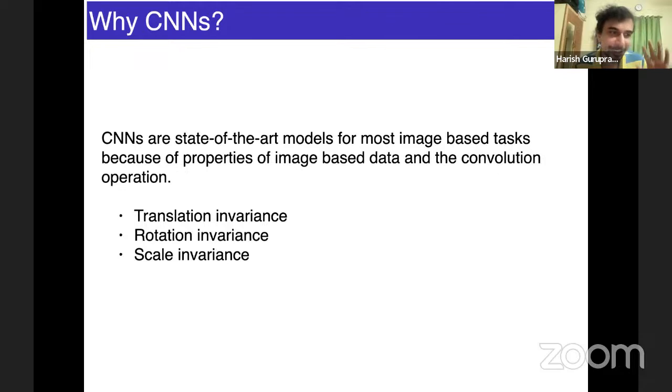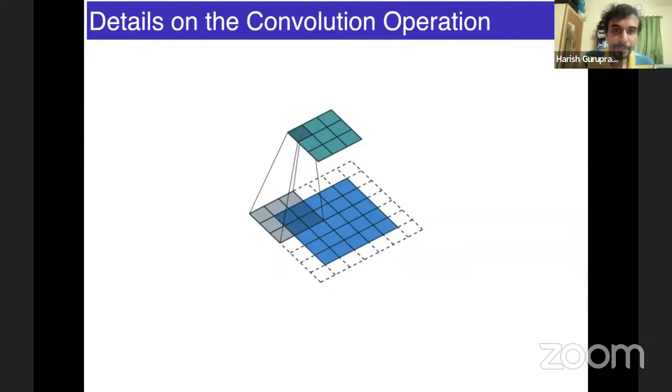So why is that? Because a lot of images have some level of translation invariance. So if parts of the image move, the desired output does not change, right? So the image data has this property, and convolution also has this property, because you can see that the core convolution operation is element-wise multiply, add, and shift, right?